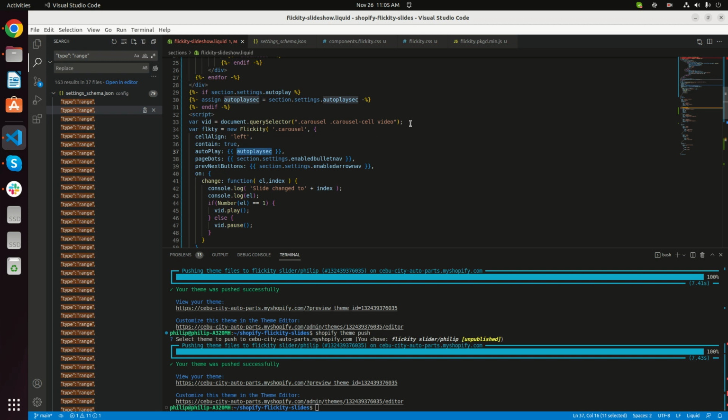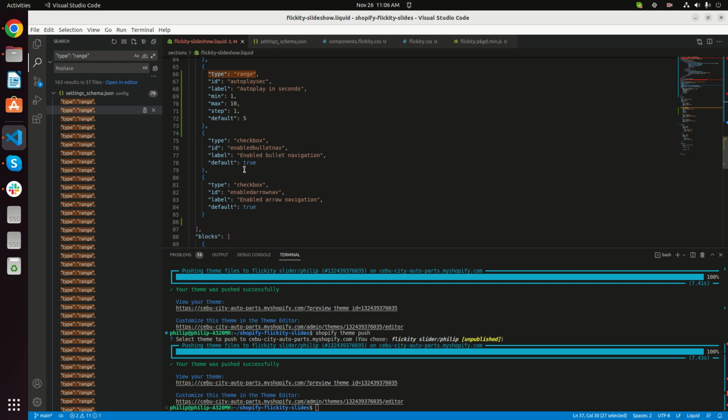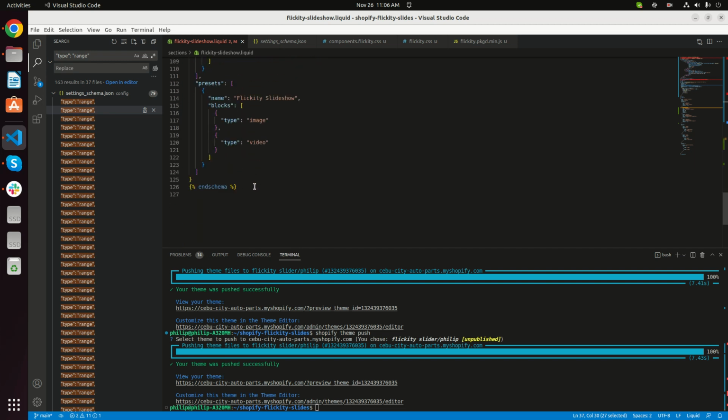So I think I have to make sure that it will be converted to milliseconds. So if this section's value is 1, then times 1000 it will become 1000. It should be like that as per the requirements of Flickity. I think we're gonna try again if this time it will work. Gonna save.